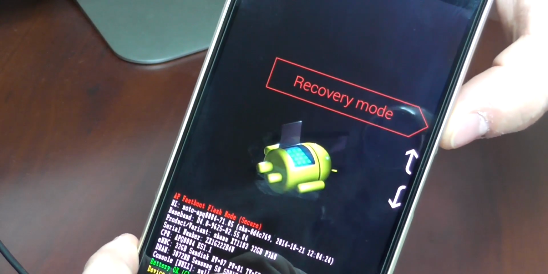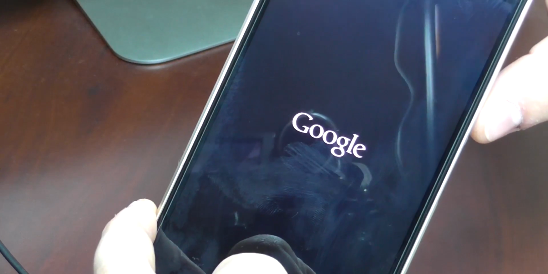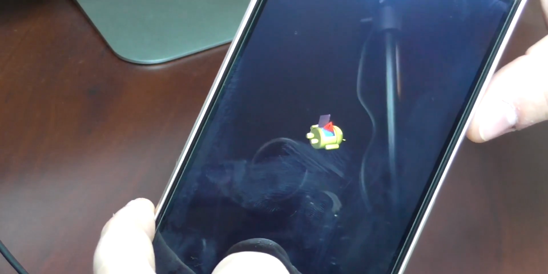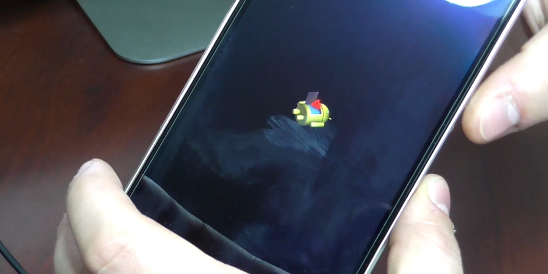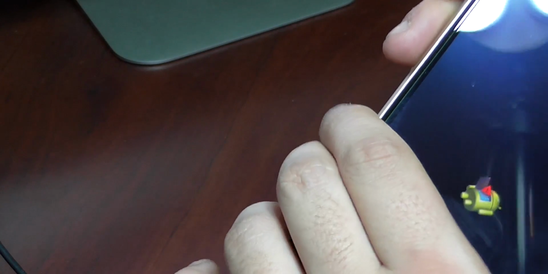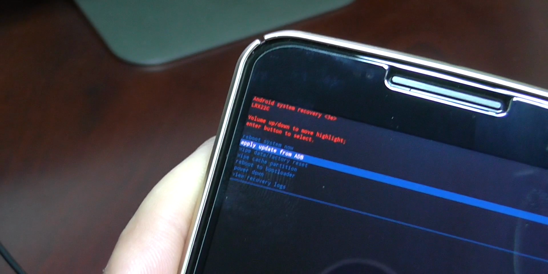Use the volume buttons to scroll to find the recovery mode and click the power button. Click the volume down and power button simultaneously until the actual recovery window pops up. Scroll to apply update from ADB and press the power button.